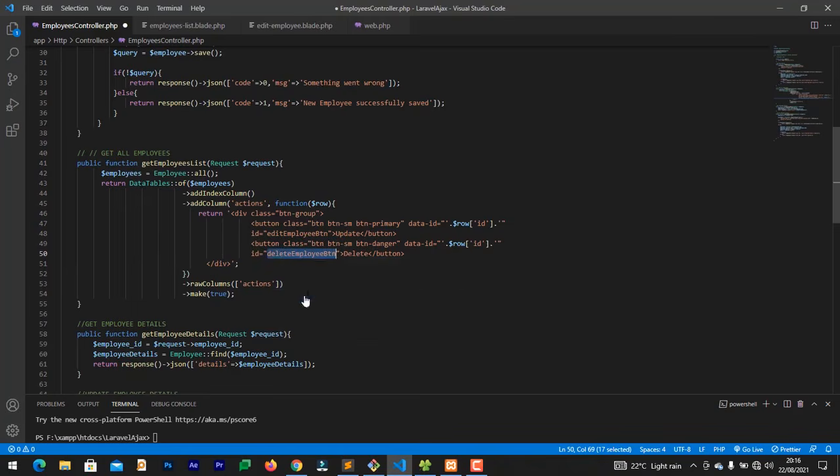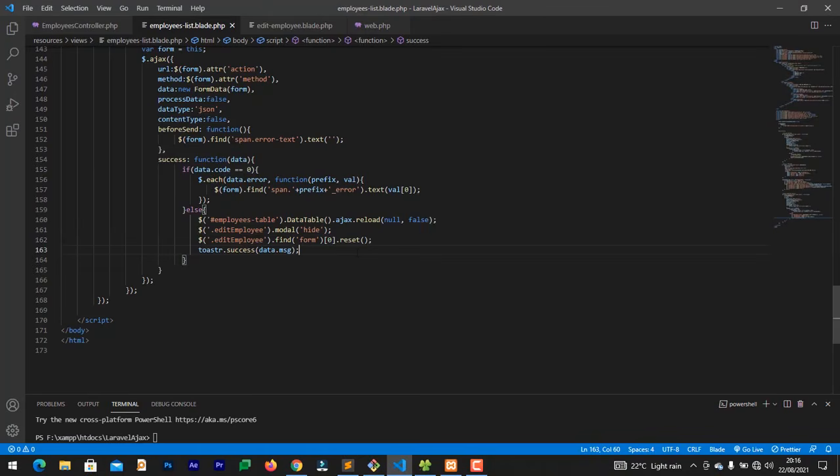Copy this ID for our JS. Go back in your employee blade file. So in here is where we are going to delete the data.